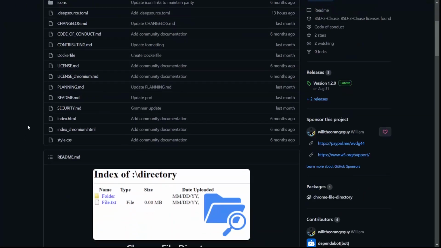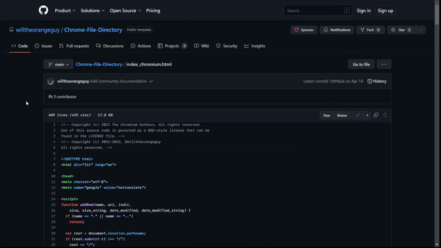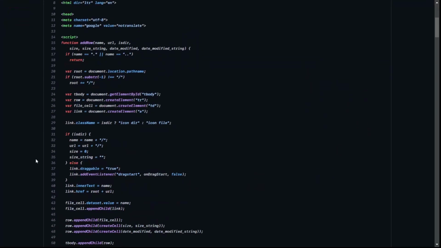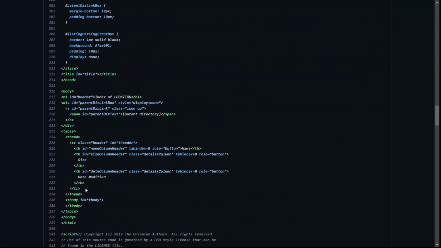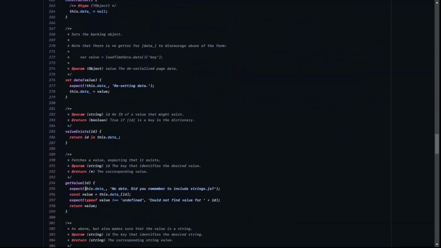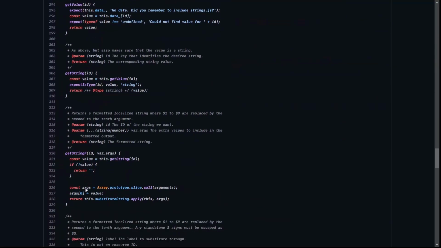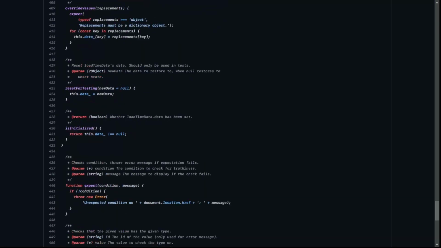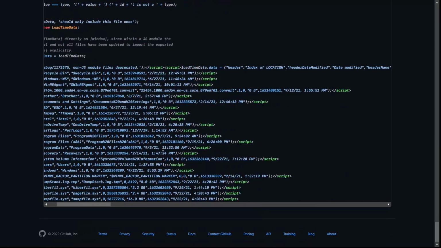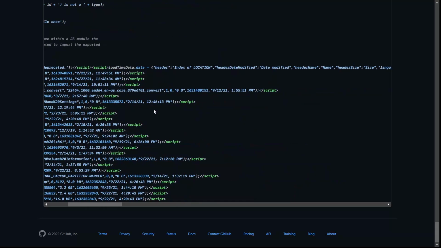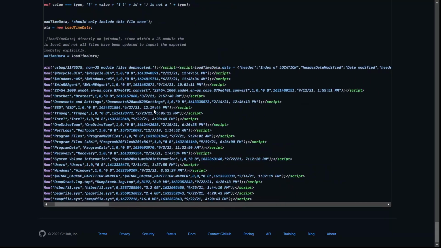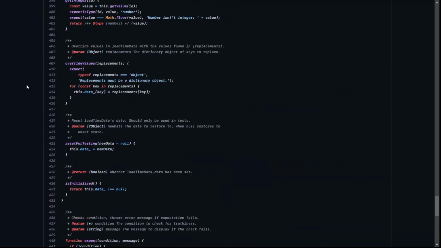However, if you head back to the main page, there's also an index_chromium. Now this one here uses JavaScript code as well as CSS embedded and the HTML at the bottom to create a page that will automatically generate the listing of files in the HTML page itself. So just like this, as you can see, there is a whole bunch that have already been created here. However, it'll run on its own when it is created.